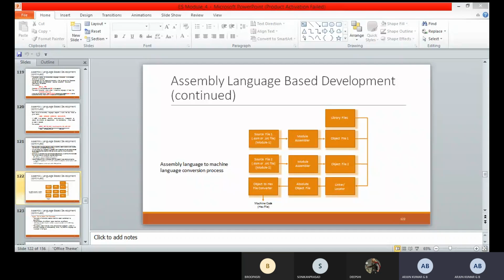What you see in this figure is the assembly language to machine language conversion process: how the assembly code is converted into machine code. As you already know, initially all the source modules are written in assembly and stored in a .src or .asm file. Each file is then assembled separately to examine syntax errors and incorrect assembly instructions.